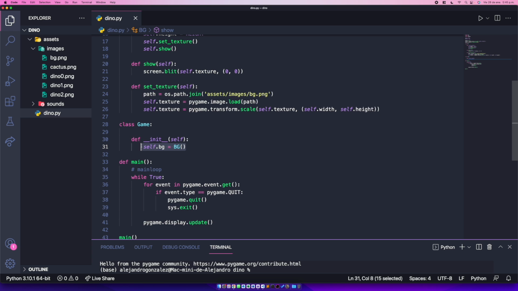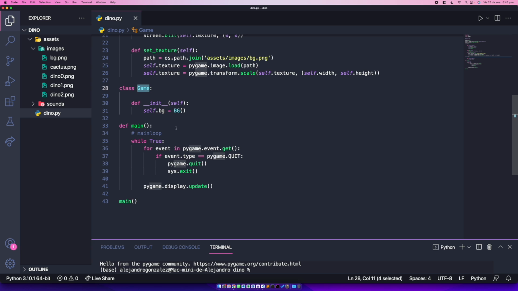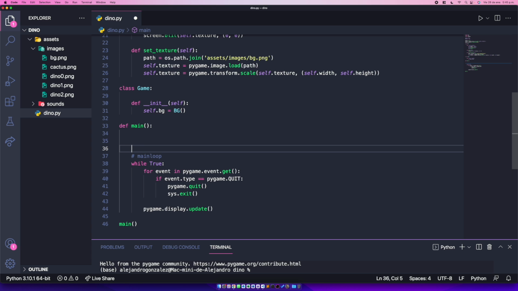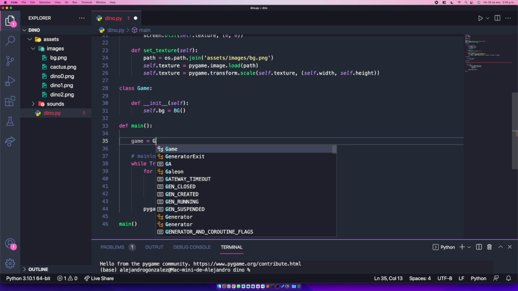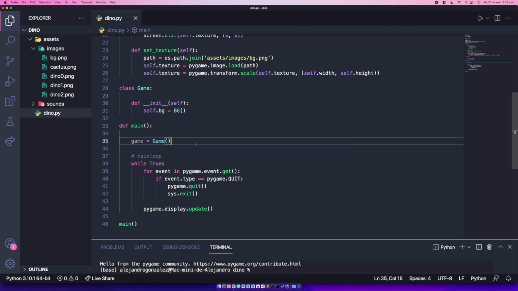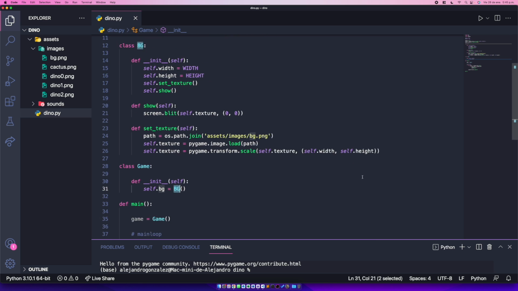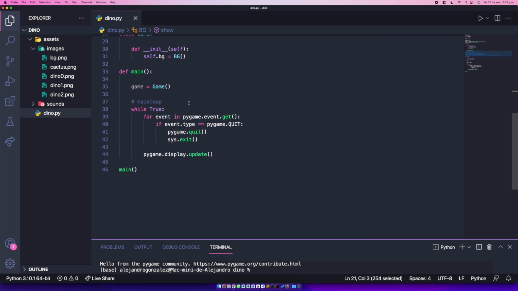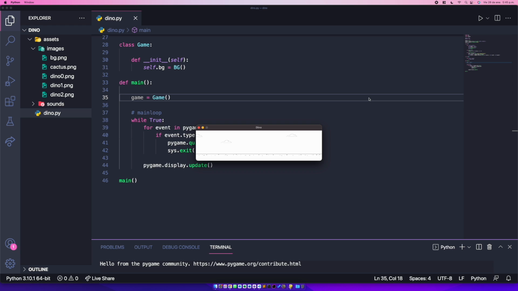So right here we created that background, but we need to create now our game. So inside of our main function, we want to type the following: game equals a new Game, and when we create this game, this background is going to be created, and hence we are going to show it. So let's try saving and running the file to see it. As you can see, we have our background, so pretty cool.